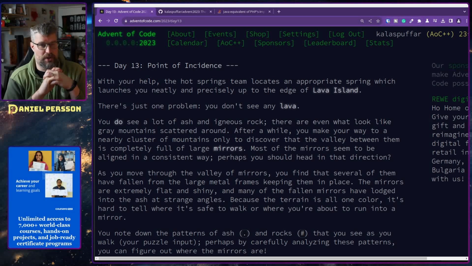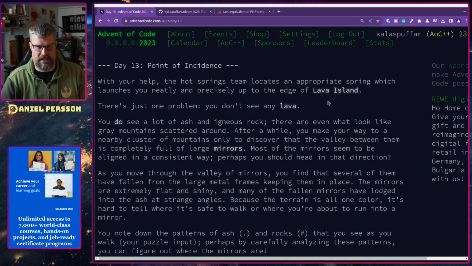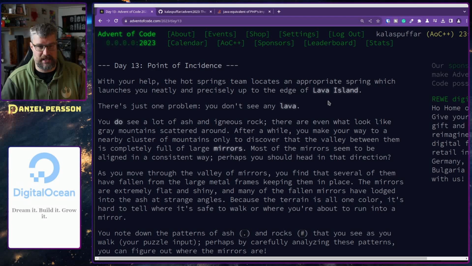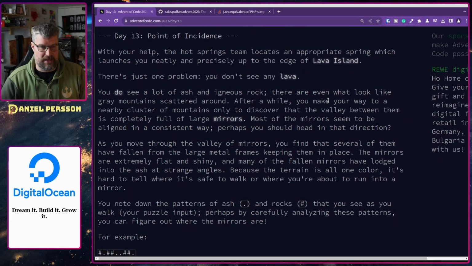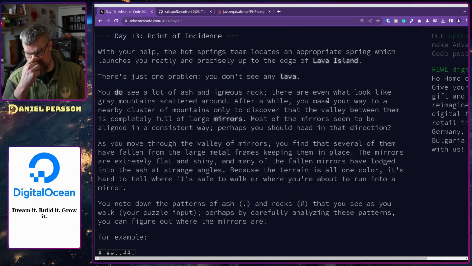Day 13, Point of Incident. With your help, the Hot Springs team locates an appropriate spring which launches you neatly and precisely up to the edge of the lava island. There's just one problem. You don't see any lava. You do see a lot of ash and igneous rock. There are even what look like grey mountains scattered around.